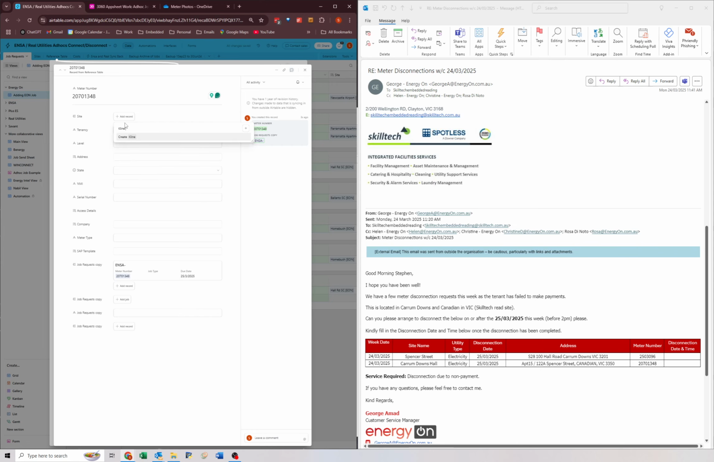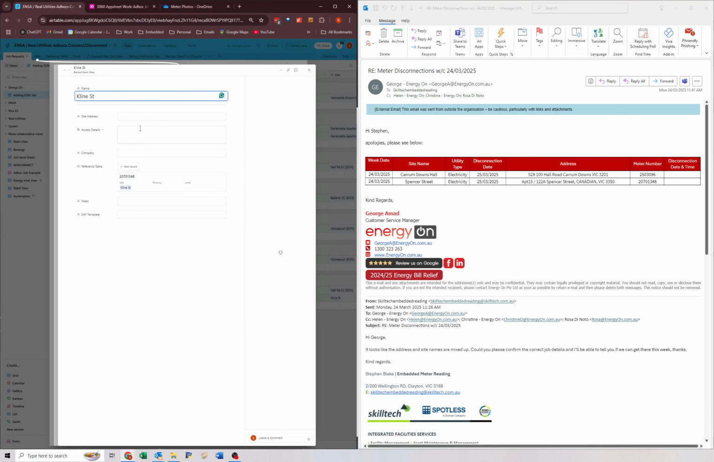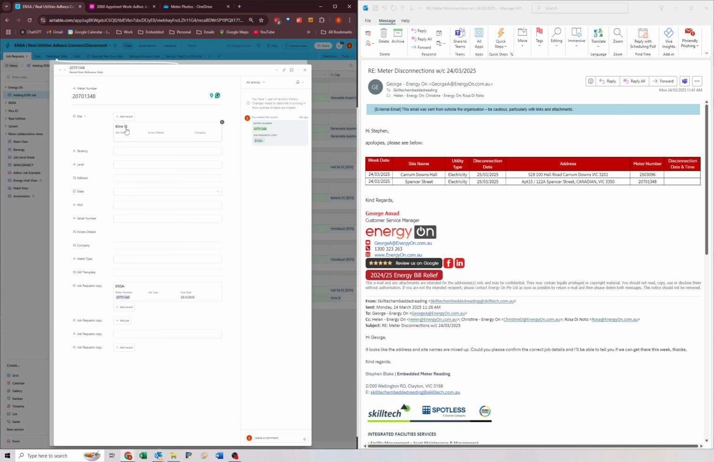Now our site is Klein Street, and as we said before, they call it Spencer Street. They also call it Canadian because that's the suburb it's in. But it's on Klein Street. So it's Klein Street. Oh, it's also Spencer Street. I don't know why they call it Klein Street then. Klein Street, Spencer Street, Canadian. Doesn't matter. So I'm just going to call it Klein Street. We'll go in. So we created this site.